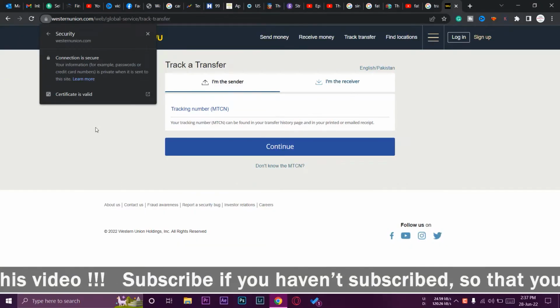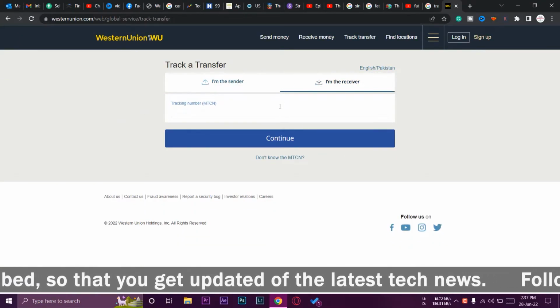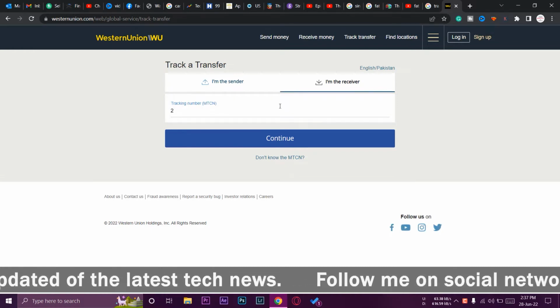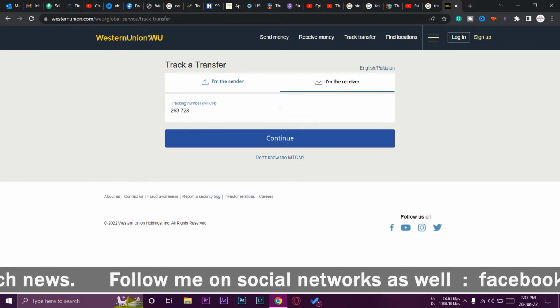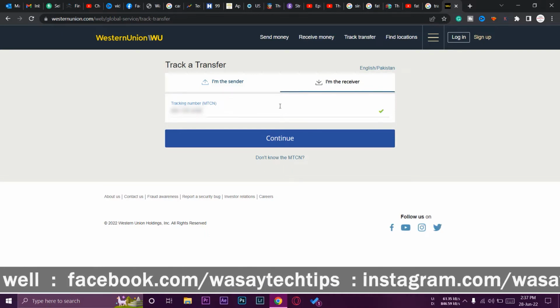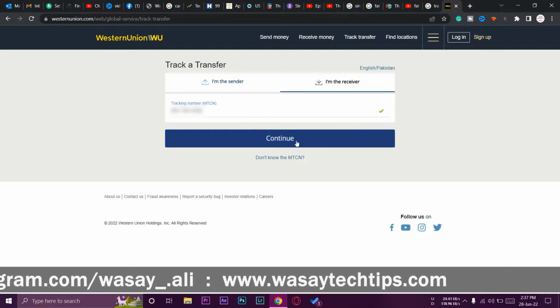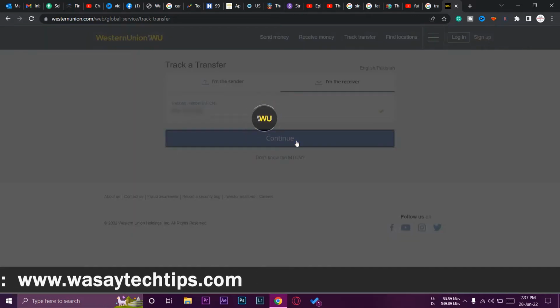If you are a receiver, just press on I am a receiver, and you need to type your MTCN number, which is 10 digits. If you are a receiver, then whoever is sending you money, you can ask them for the MTCN number. After typing the correct MTCN number, I'm going to press on continue, and it's going to process it.